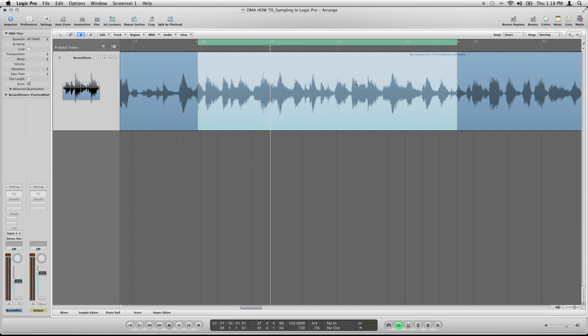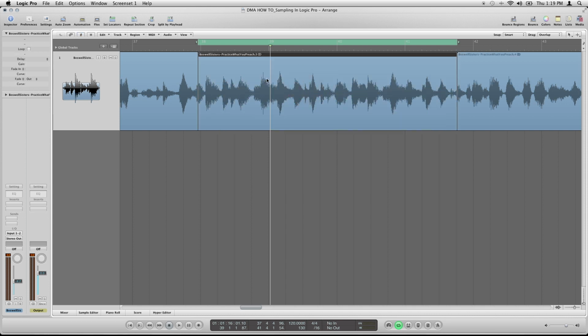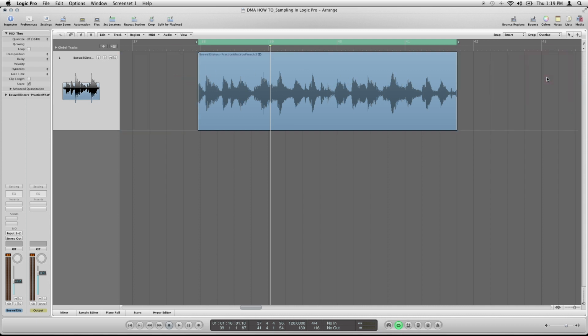So now I want to cut this out. To do that, I hit escape, go to my pointer tool, and simply click on my selection. Notice how it made a cut in the region right there and right there. What's really cool about that is now I know that this is a 4-bar section that I can match. So I want to delete the rest of the regions that are outside of this and then move this to the beginning of my project.